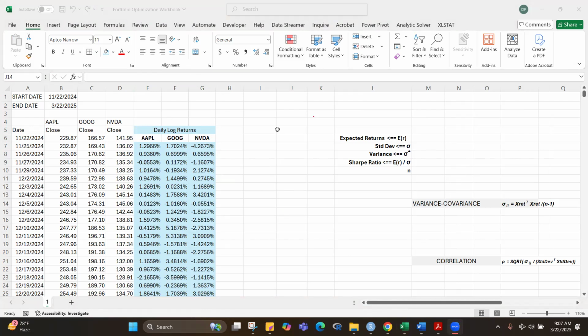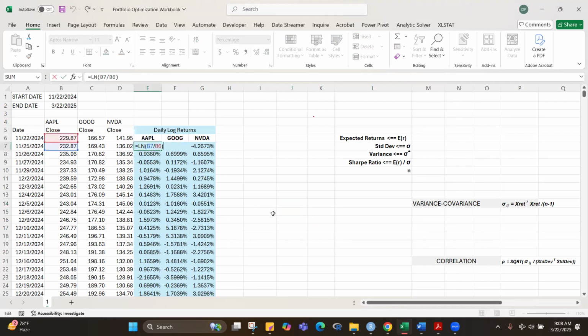Formula, okay, so the formula is, function F2, ln of B7 over B6. Natural logarithm. Okay, that's your log returns, that's your continuous returns.